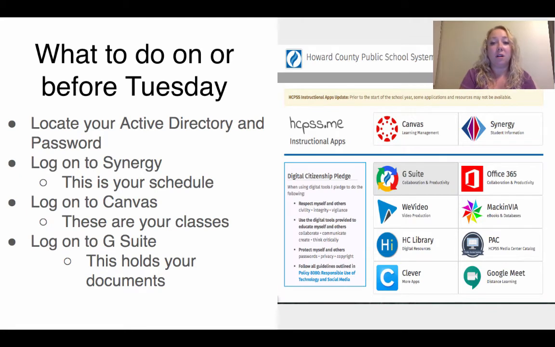So here are some reminders of things that you need to complete on or before Tuesday. It's really important that you log on to hcpss.me and you find your student's Active Directory and password. It would be a really good thing to write it down so that your student has this in a place where they can see it in case they forget. It is something that they're going to need to use every single day, and until they are in the swing of things and have the routine down, having it written down is a really good strategy.